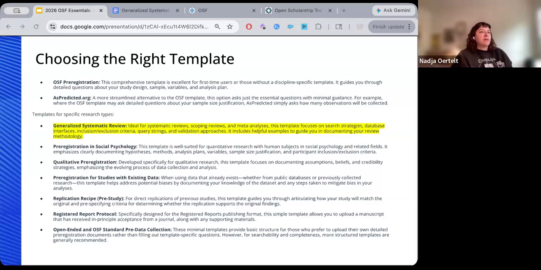General purpose templates on the OSF, like you see at the top there, so OSF Prereg and the As Predicted alternative to that, they're comprehensive. They're good for first-time users, or if you don't have a more specific option for those specific research types, as you can see listed below there.